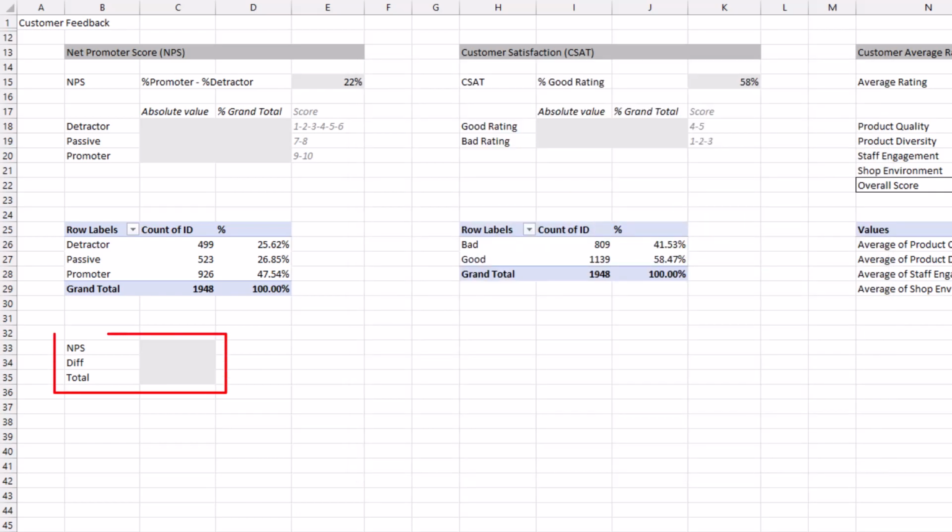Let's start. We're gonna have in total 3 slices of the donut. The first piece is NPS. I'm gonna move the NPS score here. The total piece is gonna be 100%, and the missing piece is 100 minus 22, which is 78%.